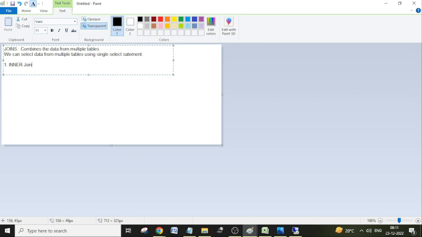Let's say one record is available in table 1 and that record is not available in table 2 with the same key combination, with the same field combination. Is it going to select that record? It will completely ignore. Okay, if the record is available in table 1 and that is not available in table 2, it is not going to select that record. It will ignore.